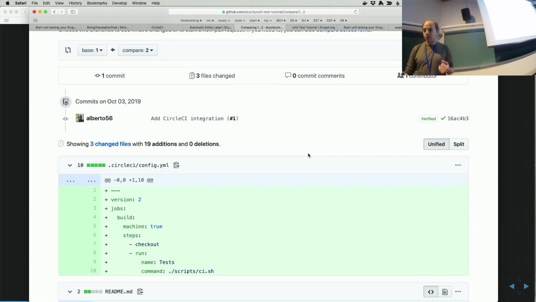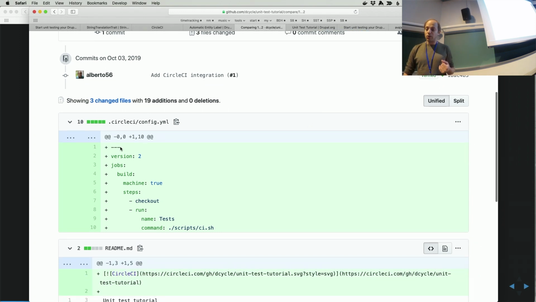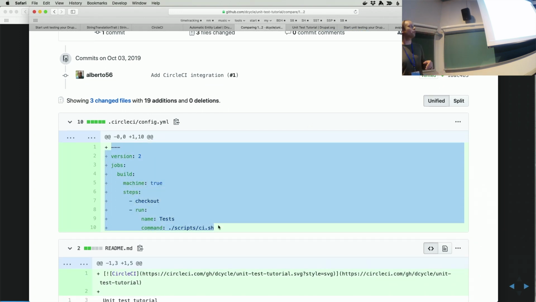And here is basically what the config file looks like. You're going to be able to have access to that directly. You just run that. There's nothing else to do. You put that into your code in a file called .circleci/config.